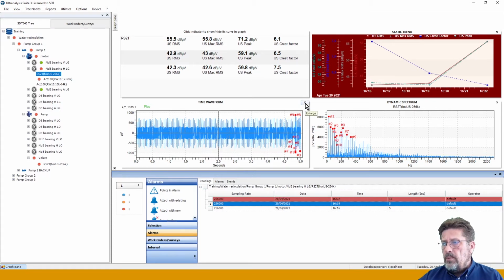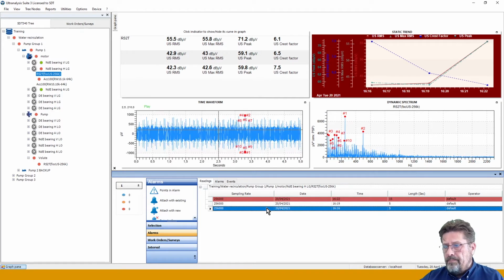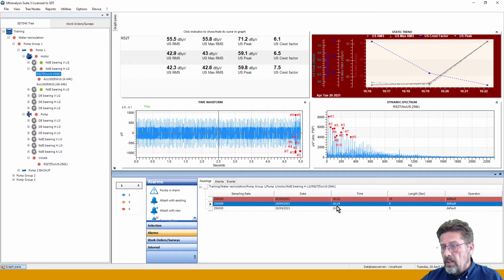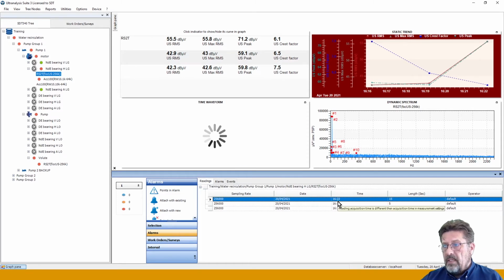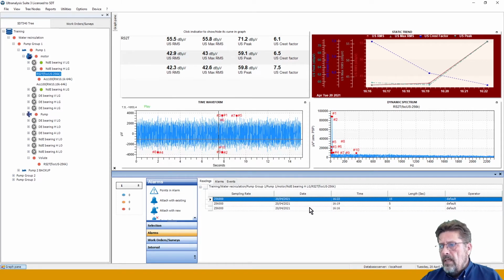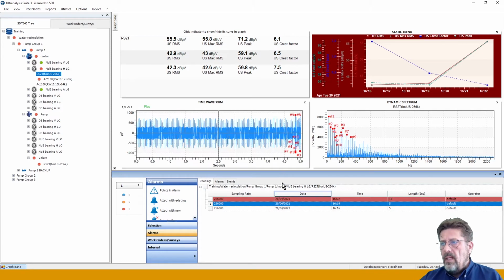Now let's see some tools in time waveform. So by clicking here on each measurement, if I click on the oldest one, there is a time waveform of the oldest one, and the scale is automatically set. So your graph, your signal will be in the middle. If I click on the next one, you can see this one was taken 3 minutes later, and then I can click on the last one, and that one was taken again 3 minutes later. So let's open this one.